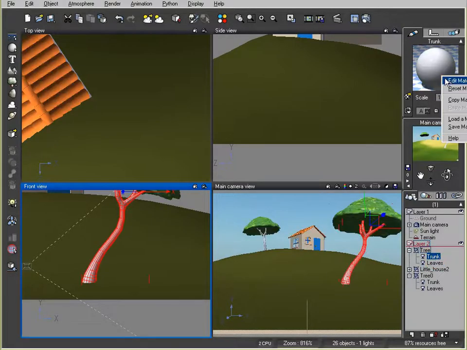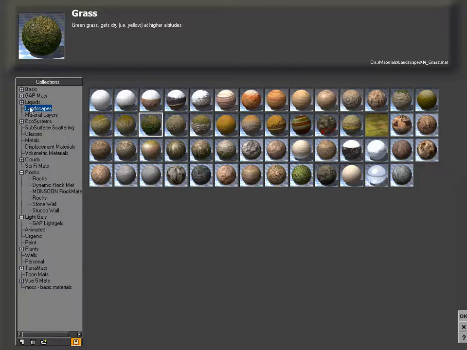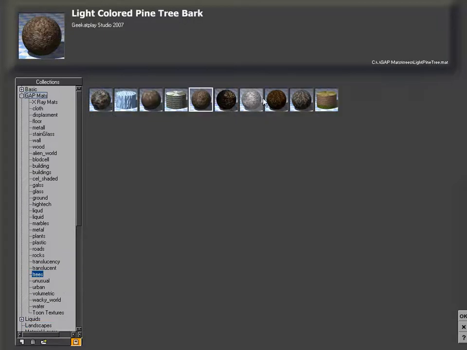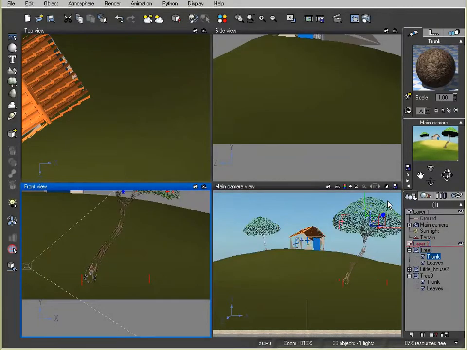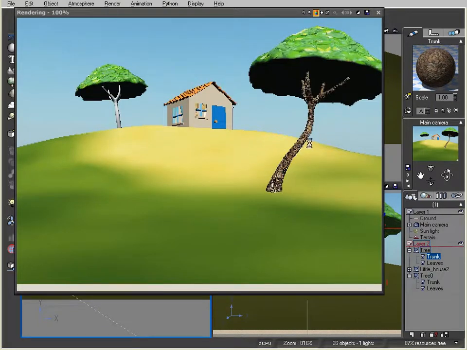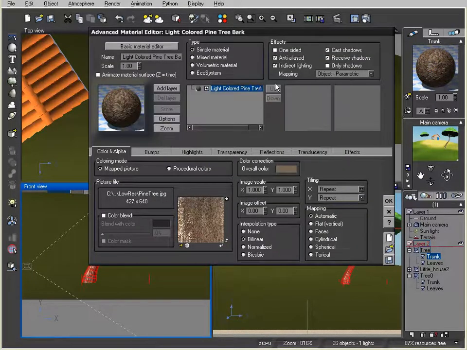Click on my trunk. I'm going to reset that. And I'm just going to add a bark material. And I like this one that I got over at Geekatplay. Now if I do a render, ideally everything is going to be nice and cartoony, but this bark is not going to look good because it's a very realistic texture set in this creative cartoon world.